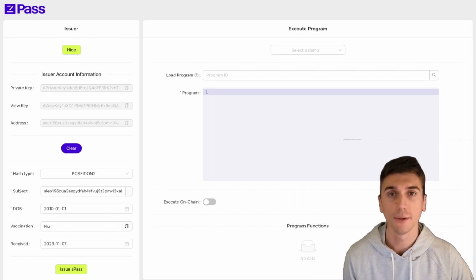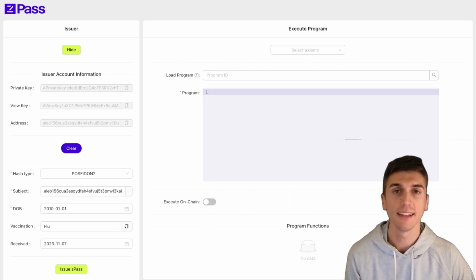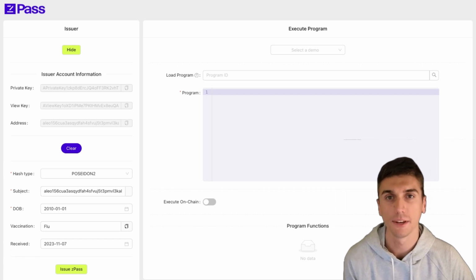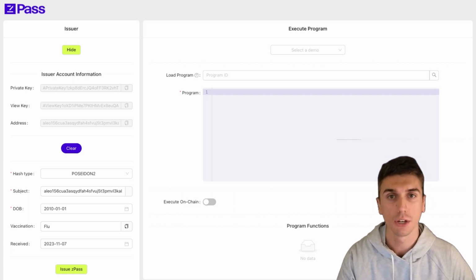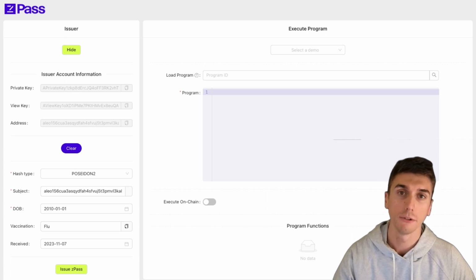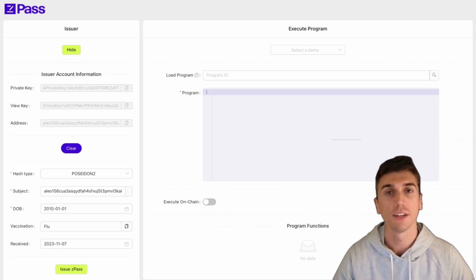And today I'm going to be talking you through how you can use zPass and Aleo to facilitate a more private experience in the medical field. You can imagine the scenario at the beginning of every school year where you have to go to your pediatrician to receive your immunization records and then provide that to your school to meet the requirements for that particular year.